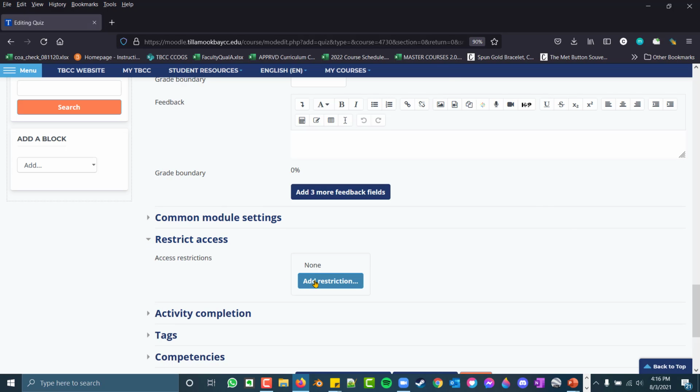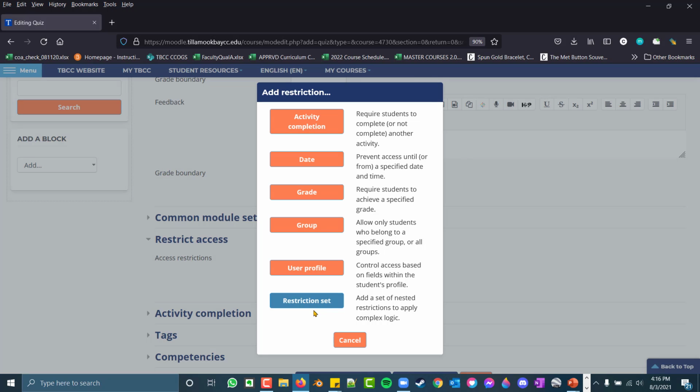Restrict access. If you want the student to have completed another activity or looked at a file before they can access this quiz, you can set up an activity completion restriction. And also restrict access to the quiz by date. But you can kind of do that with the open and close dates as well.